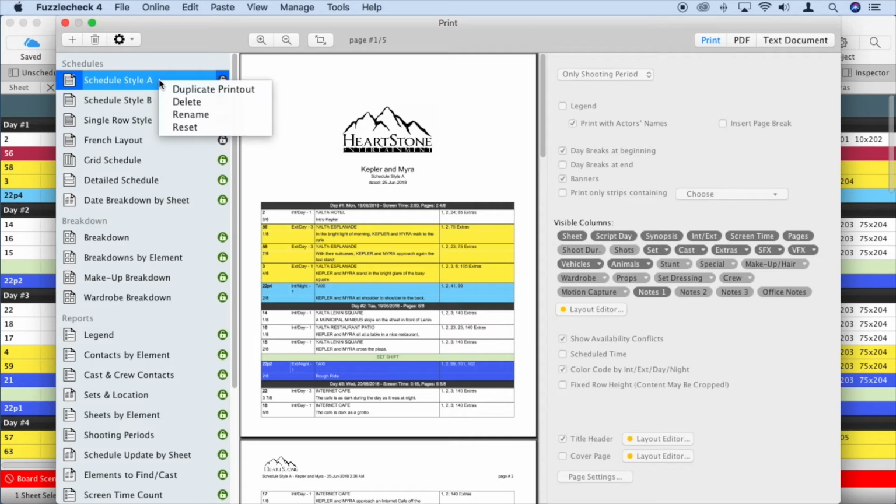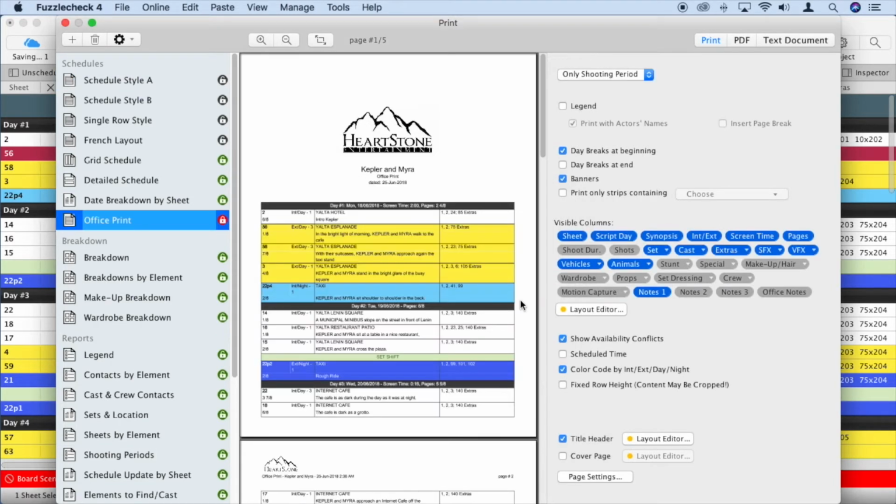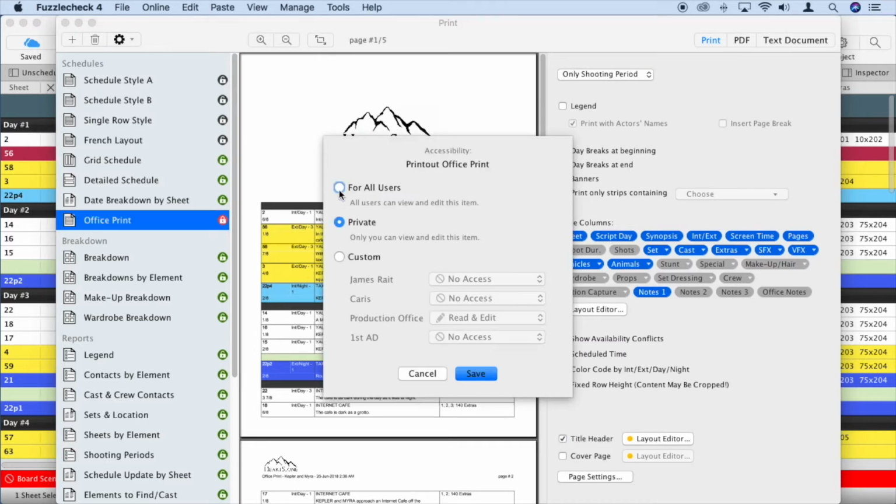Now, in the instance where I, as the user, really want to have a copy of this print option to edit for my own purposes, I can always duplicate the template and call it something else. Now at this point, the default for copying a template is to make it private, so it will only be visible to me until I am ready to share it with the world. When I am ready to share, I click on the icon, and then I can change the access rights to either all users or create a new custom rights access list.